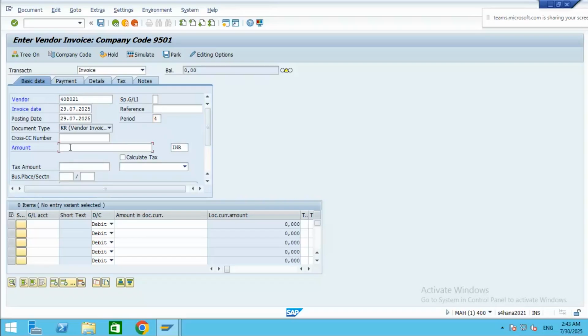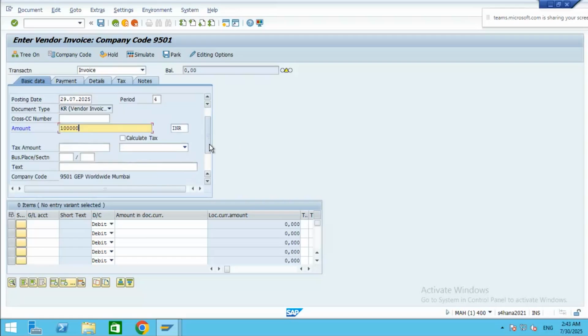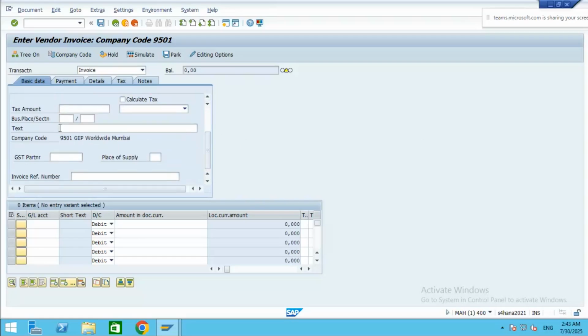Now suppose the vendor, waste management, has given us a housekeeping service, and against that they have sent us an invoice of 1 lakh. So the amount is 1 lakh. This is the text: vendor invoice posting.